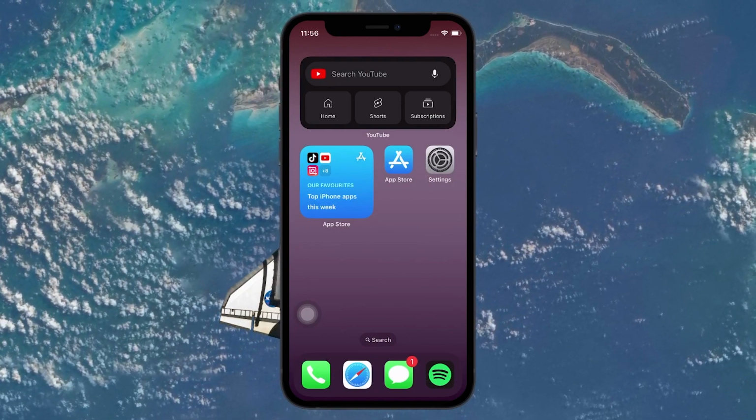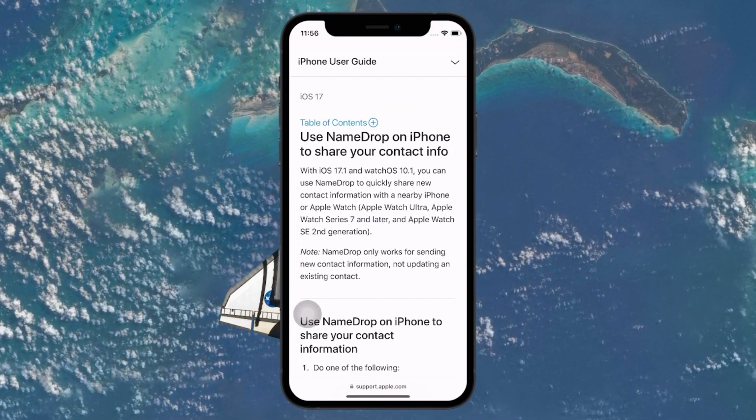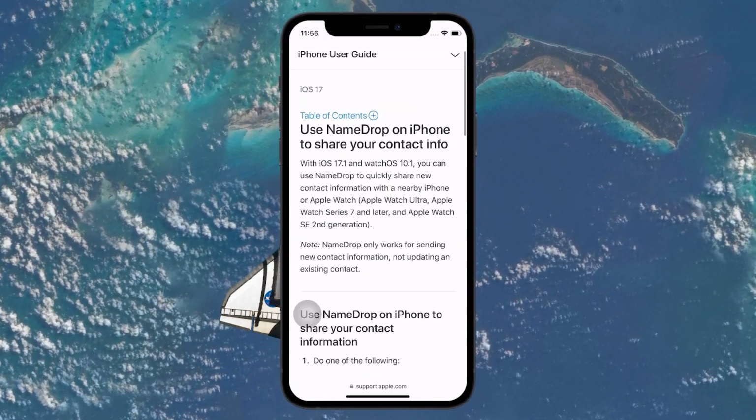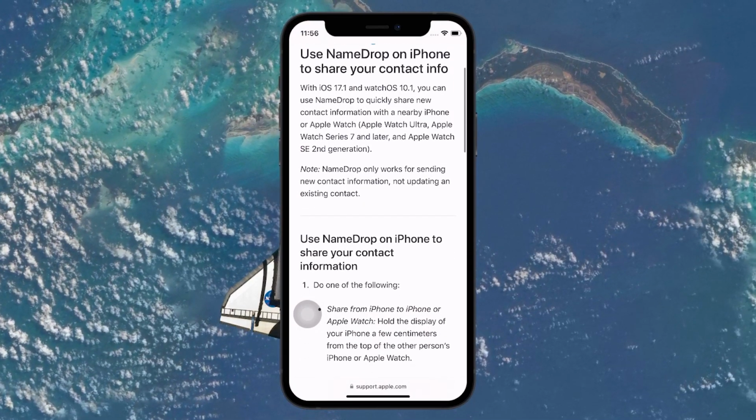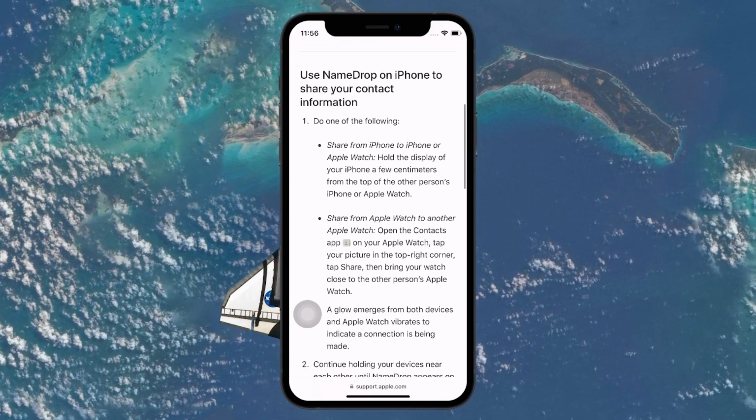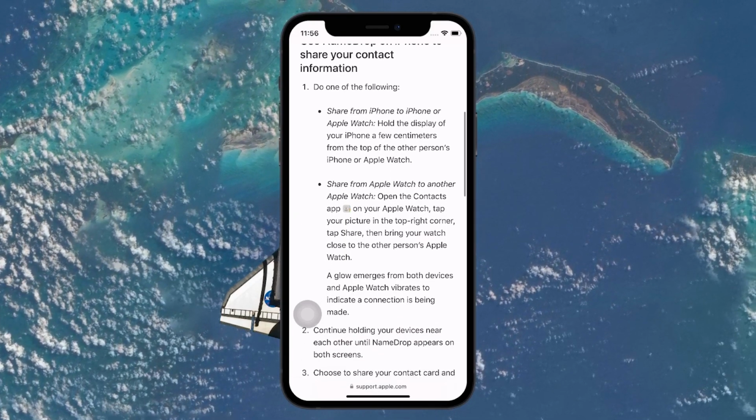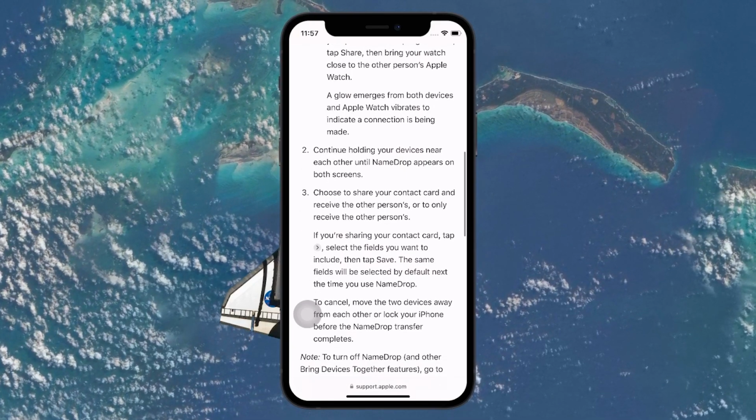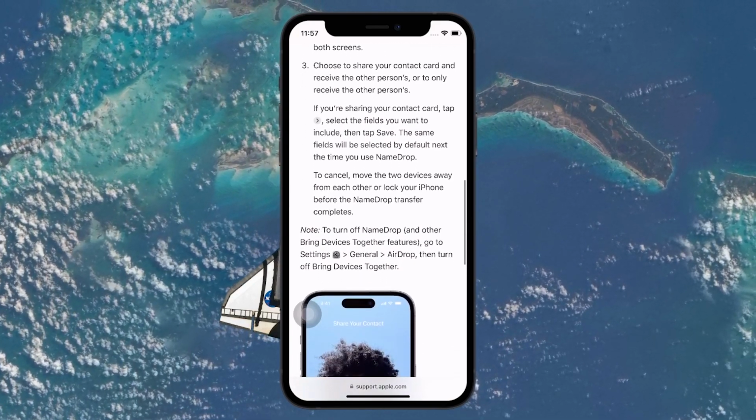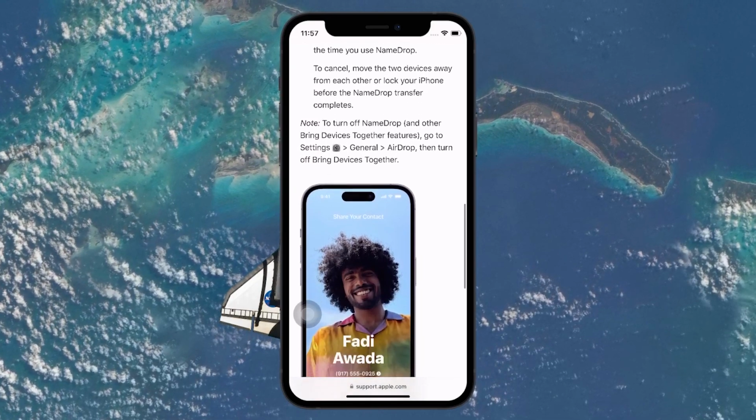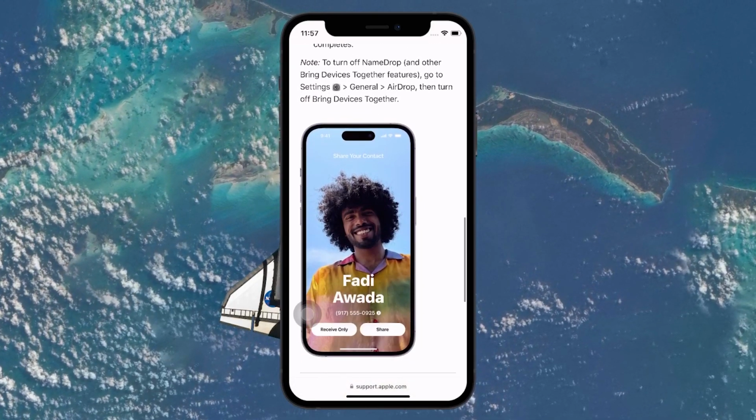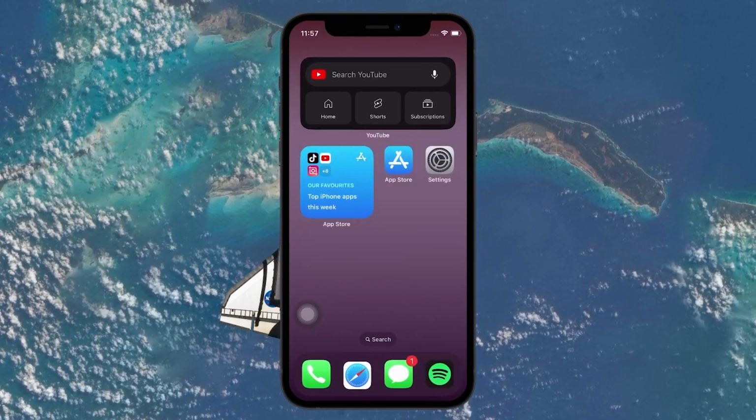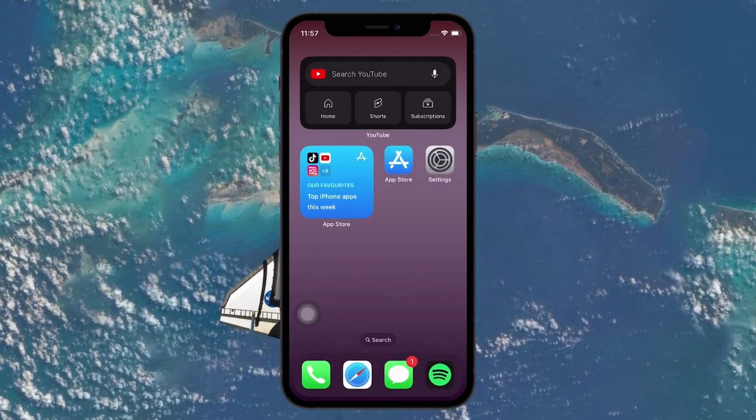One of the new features introduced in iOS 17 is bringing devices together, also known as name drop. This feature allows you to share your contact information with another iPhone user by simply bringing your devices closer to each other. Although this can be a convenient way to exchange contact details, this feature is not ideal for every user, as it can also pose some privacy and security risks. For example, you may accidentally trigger the feature in public places and share your personal information with strangers.